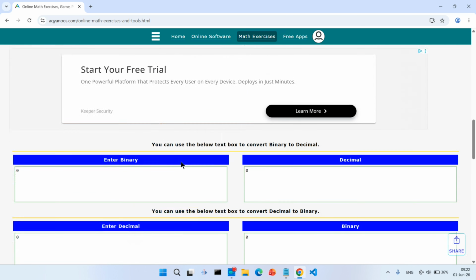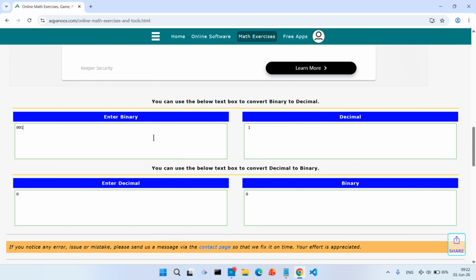And then here you can convert binary to decimal. This one in binary is 21 in decimal. Binary is only zeros and ones. Here you enter decimal, for example 21, and this is it in binary.